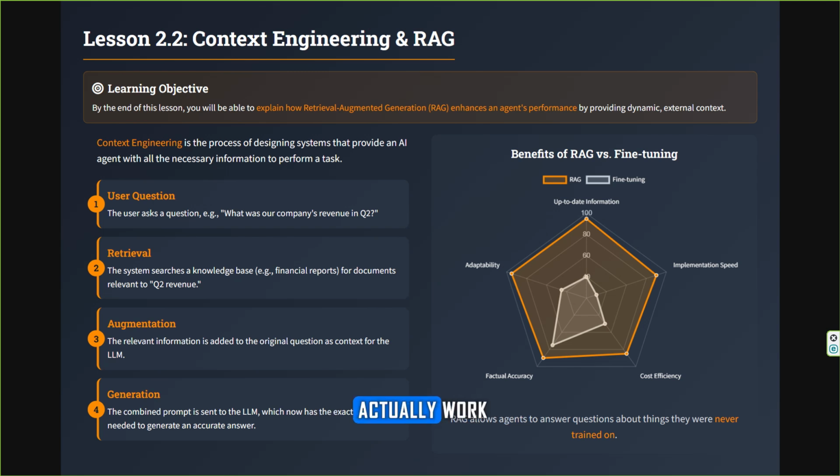So how does it actually work? Let's break down the simplified process. User question. The user asks a question, like, what was our company's revenue in Q2? Retrieval. The system doesn't immediately ask the LLM. First, it searches a private knowledge base, for example, a database of company financial reports, for documents relevant to Q2 revenue. Augmentation. The relevant information it finds, the context, is added to the original user question.